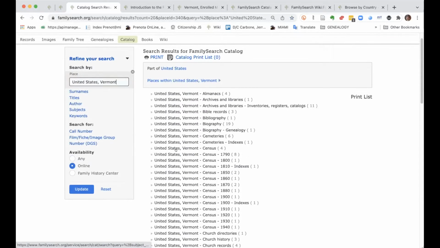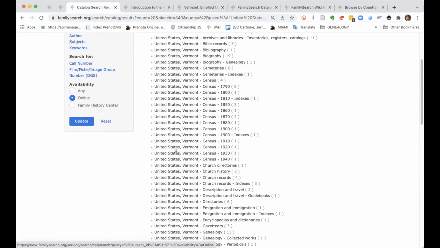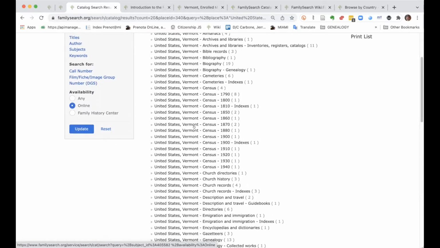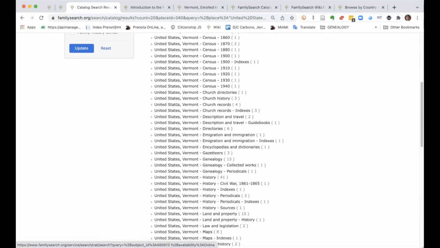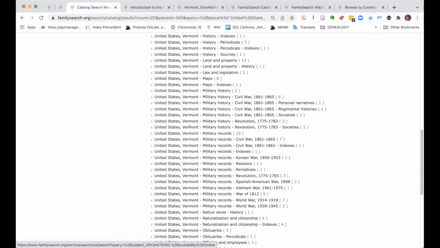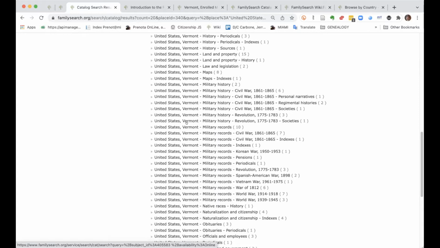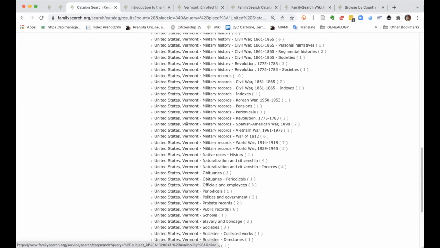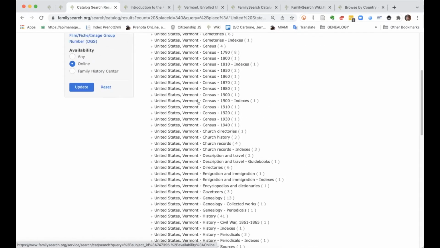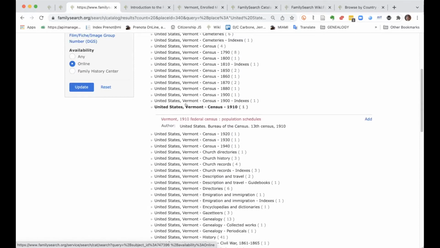Okay, so as you can see, you get this whole list of hits off that search, and these are the subdivisions that I was talking about. And there's a whole list of them, and then the parentheses at the end show the number of actual titles in that particular subdivision. But as an example, I think I want to just do a census for you. So let's take a look at the 1910 census. And so there's one under that, and it's the actual Vermont 1910 federal census.